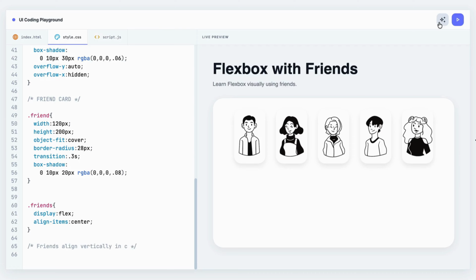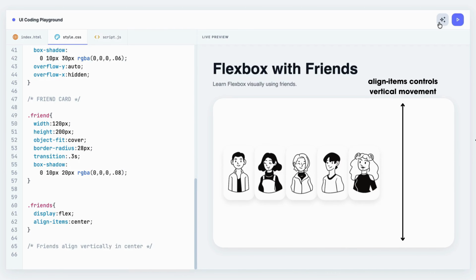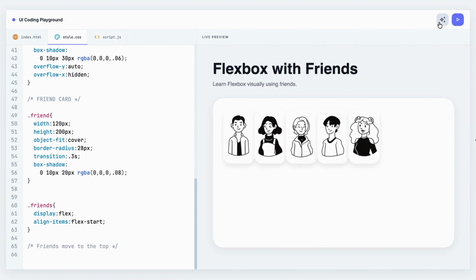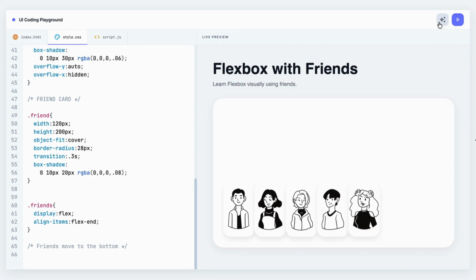Next comes Align Items, which controls how the friends are positioned in the vertical direction, also called the cross axis in Flexbox. With Align Items Center, all the friends move to the vertical middle of the container, so no matter how tall the container is, everyone stays perfectly centered from top to bottom. With Align Items Flex Start, the entire group shifts upward and lines up against the top edge of the container. And with Align Items Flex End, all the friends move downward together and settle along the bottom edge.